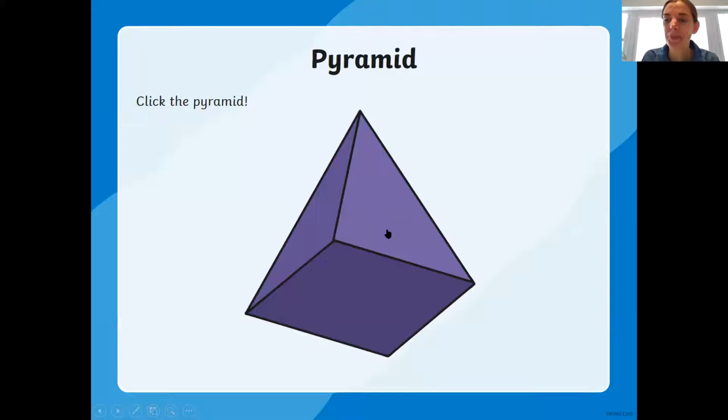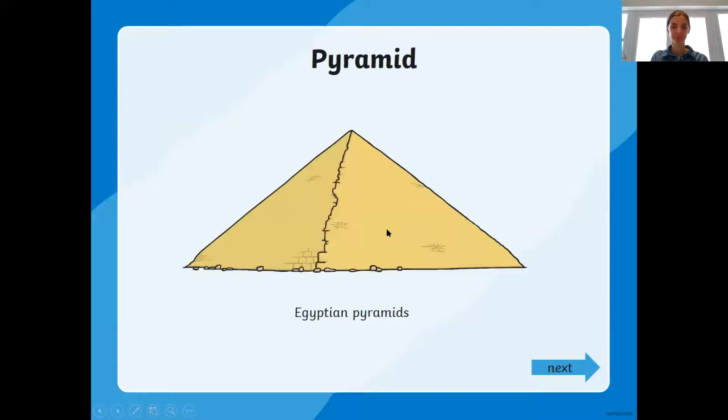Do you know this shape? Well done if you said pyramid. Say that together, pyramid. And this is called the Egyptian pyramids. So this is in Egypt. There's some very special sculptures that you can see called the pyramids.